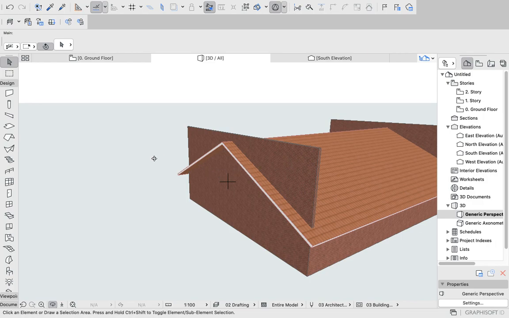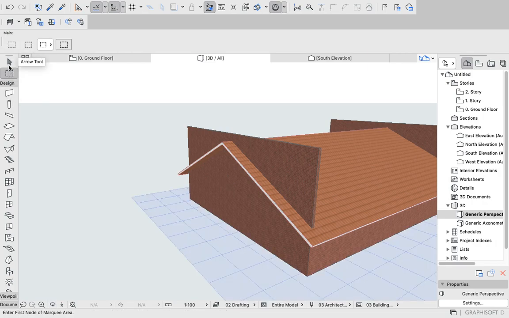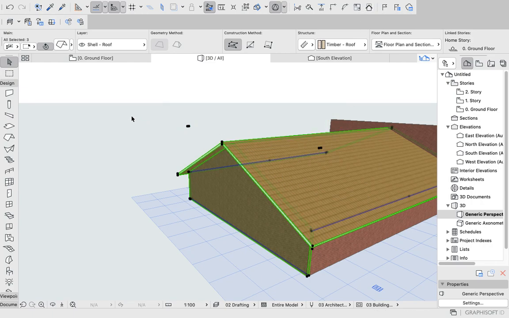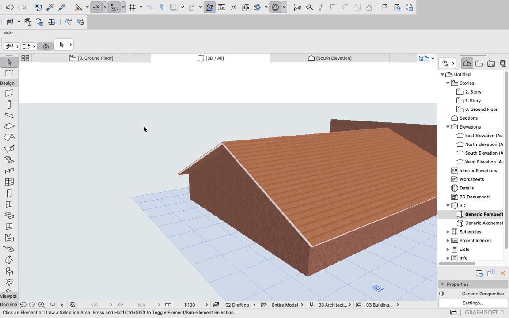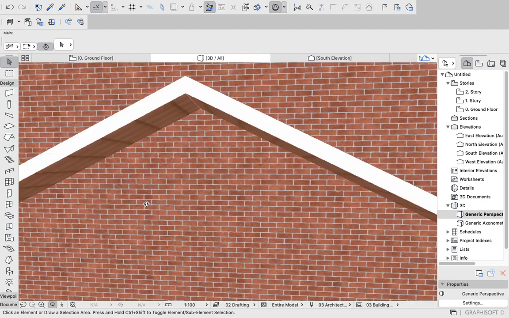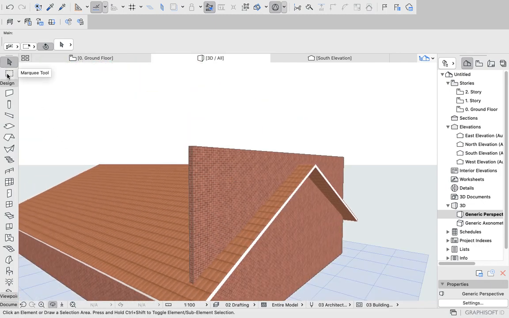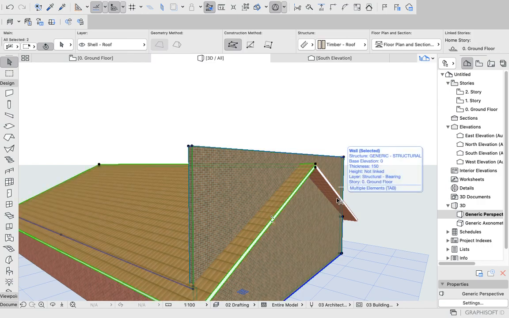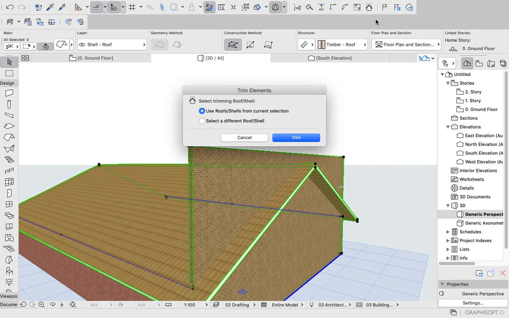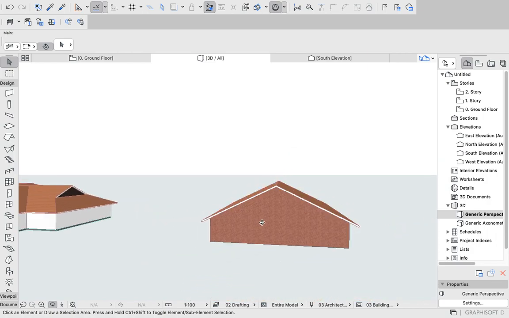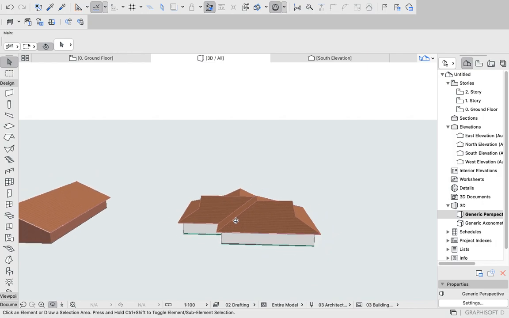This is the same as the Dutch roof, the same procedure. Take your arrow tool, select your wall, this face of the roof, and also this face of the roof. Come to trim element roof shell and click on trim. Automatically it will just trim like that. Go to the other side also, do the same, select your arrow tool, highlight your iron sheets, then you trim it just as simple like that. That's how you can generate a gable roof on any Archicad.